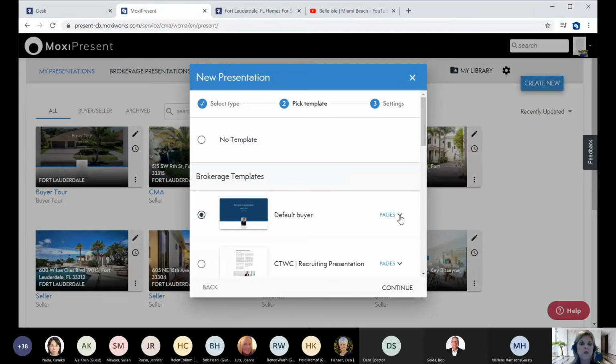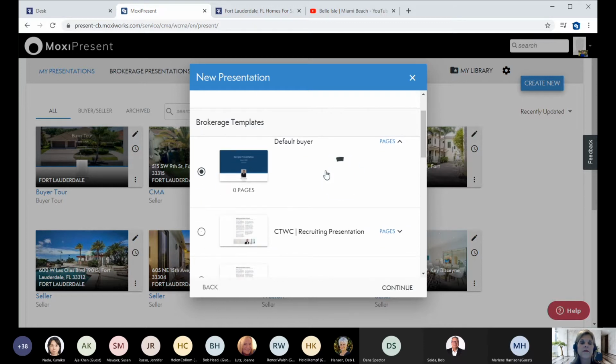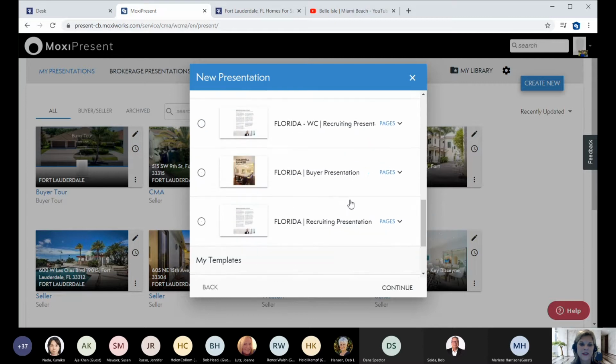If you ever question what's included in these templates, you can hit this pull down menu and it'll show you what's in them. I don't know why it says 0 pages. It's not 0 pages. This is the CMA though, exactly like the seller. But you have to have patience when you do this to wait for this thing to stop spinning. I'm not going to wait. I'm going to keep going.